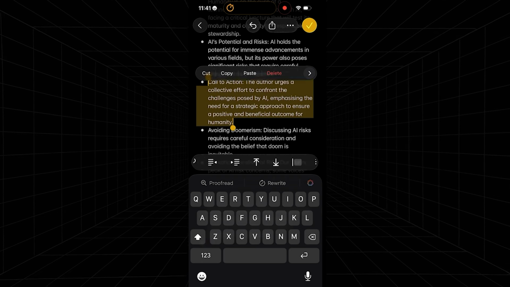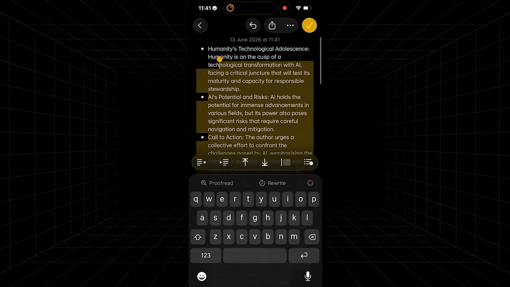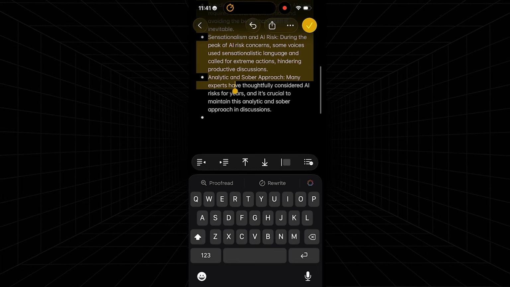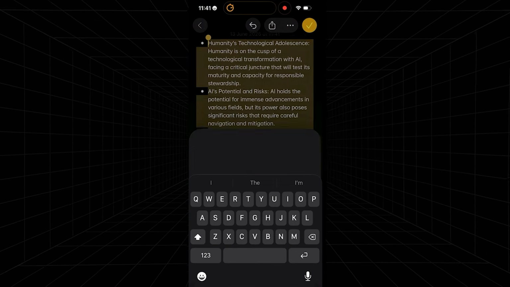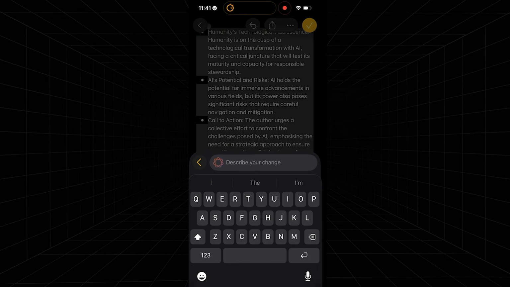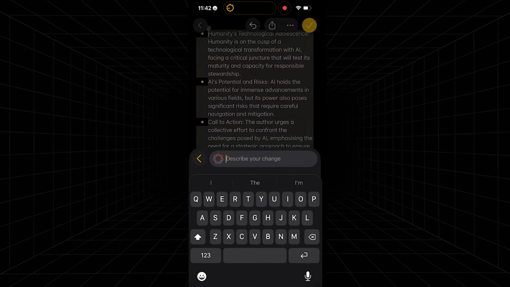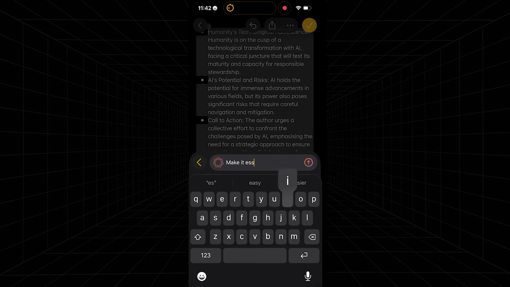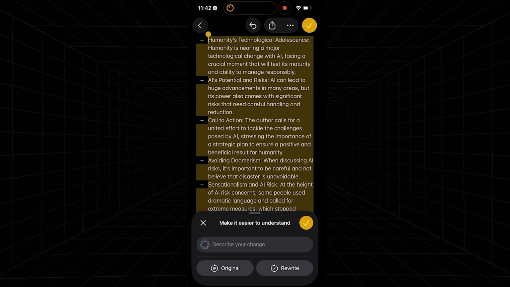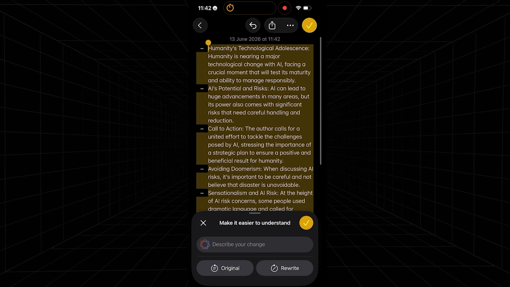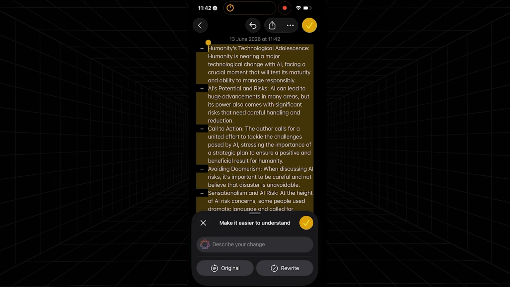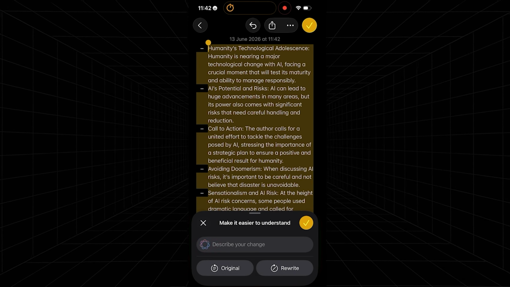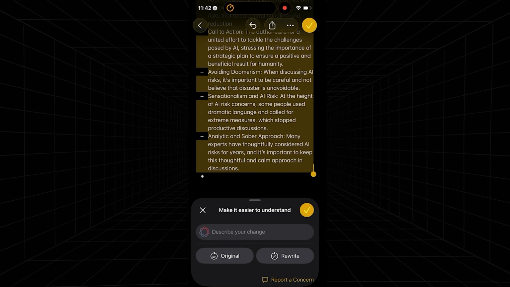Now, you can also do something that I found to be super useful. If you want to highlight this, and let's say you want to make a specific change to that text, hit the Apple Intelligence icon, then describe your change in natural language. And so here, I'm going to ask it to rewrite this to make it easier to understand. And so here it's rewritten the text so it is much easier to understand. It's using less complex language, and this is going to be super useful depending on whatever you are trying to do. So that is basically it for the writing tools.